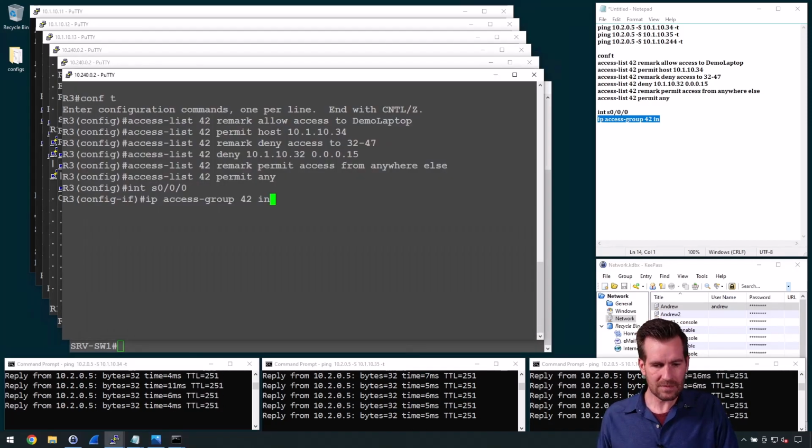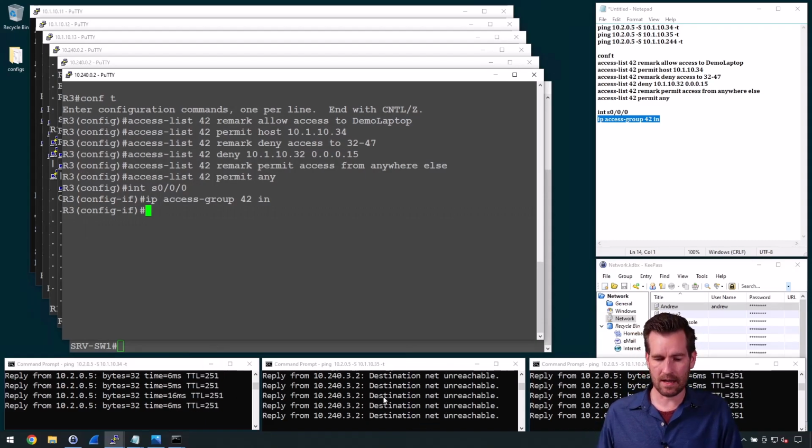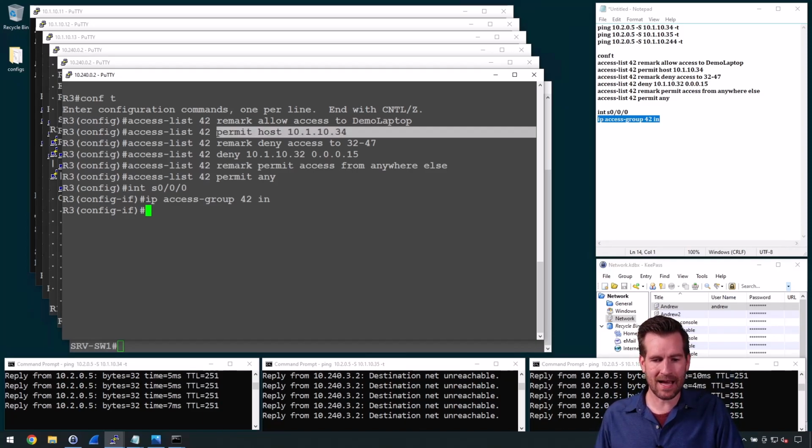So I'll hit enter, and once I hit enter, you can see immediately I start getting a destination net unreachable for this traffic that's coming from the source 10.1.10.35, which is exactly what we said. We said permit the demo laptop, and notice the demo laptop is within this range right here, but because that statement comes first, it's going to still permit that traffic.